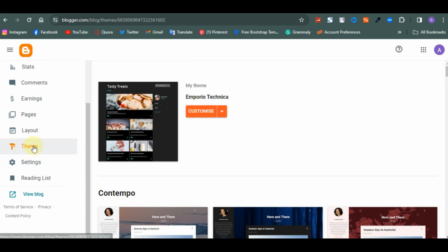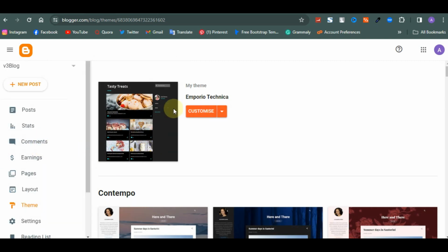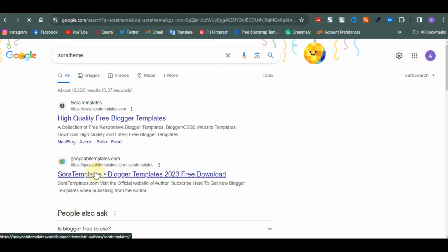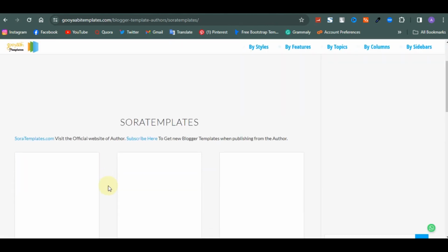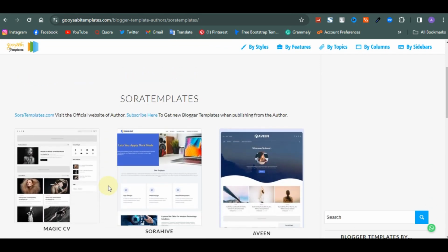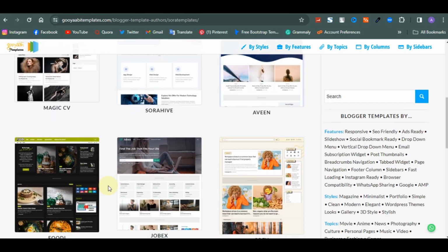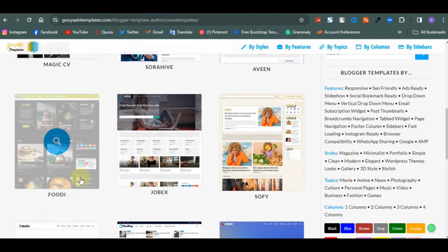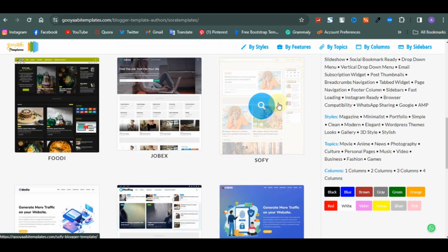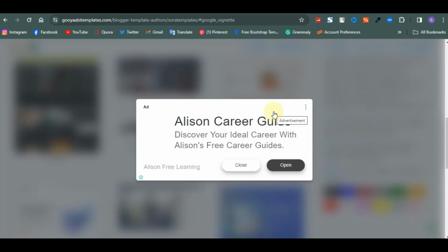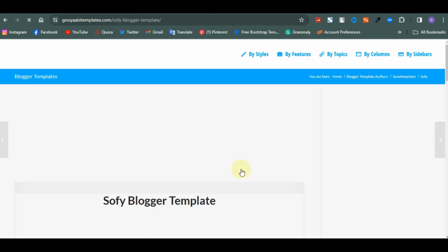So now once you come to your Blogger, click on theme. Now it's going to pop up this area. Now first you have to go download your themes. Now where do you get free themes that are actually good and fast? So whether I get from Sora templates or GoYoBytes, they are both the same. As you can see, they are all owned by Sora template. So now let's take on this. I think I like this. Now let's click on it, close the ad.